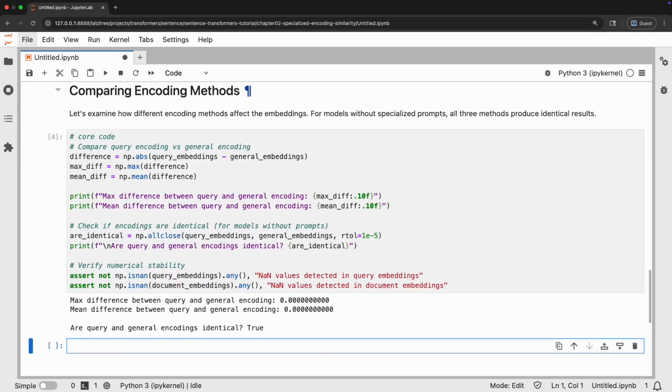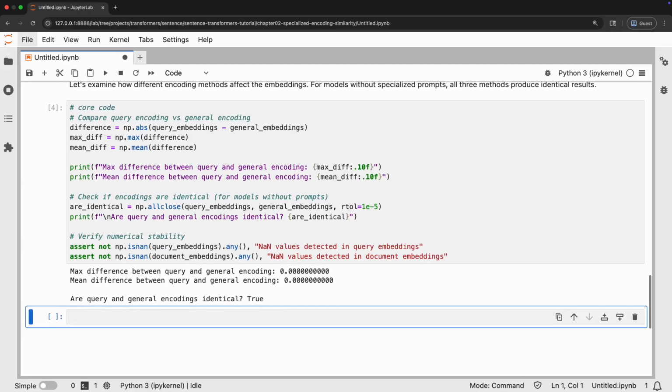As we can see, the query and general encodings are completely identical for this model. The maximum and mean differences are both 0. This tells us that the All-MiniLM-L6-v2 model doesn't use specialized prompts for queries. However, models that do support prompts can show significant differences here, which can improve retrieval performance.